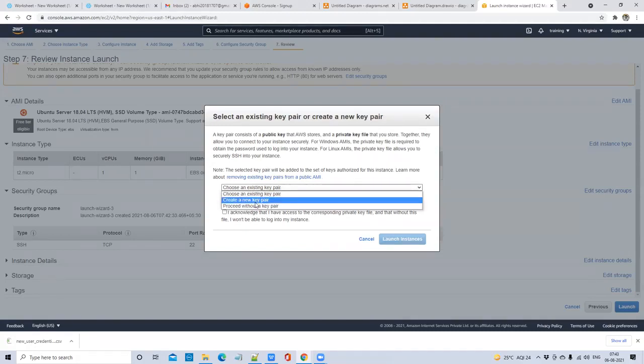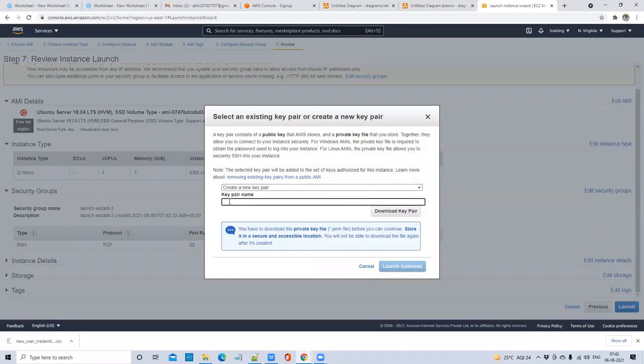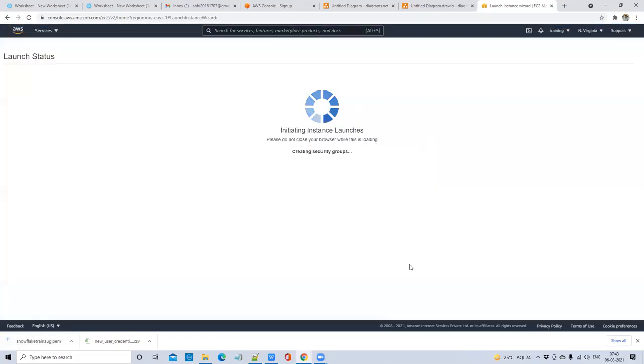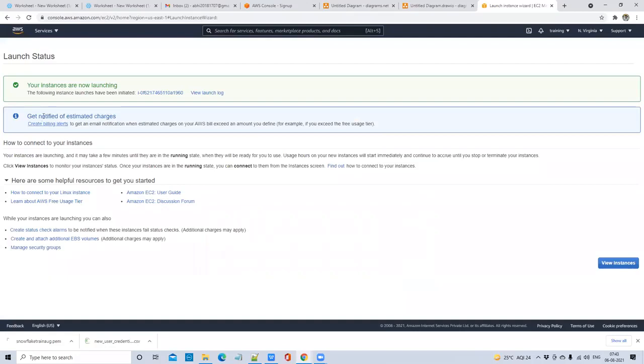So I'll create a new key pair here. I'll use some name here. So simply I will download that key pair. This is really important. Keep this .pem file and click on launch instance. Within 2 to 3 minutes, your instance will be ready. Go to view instances.